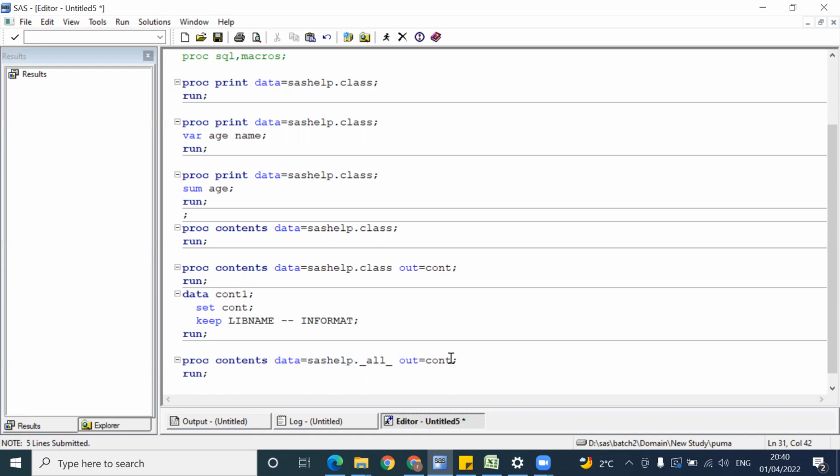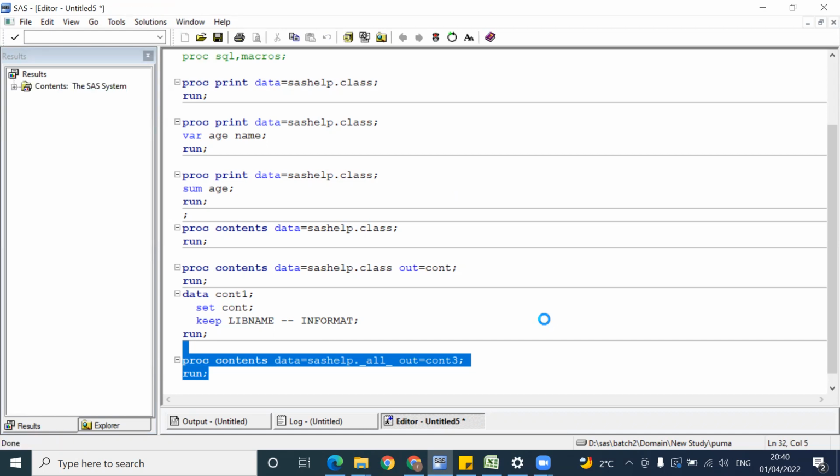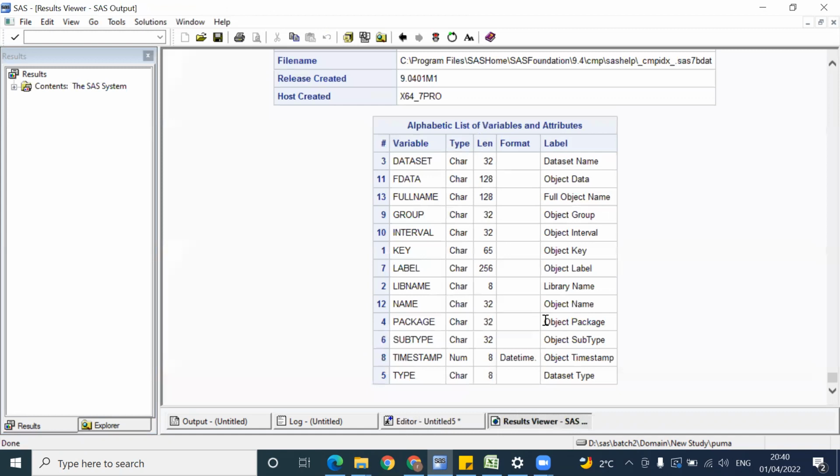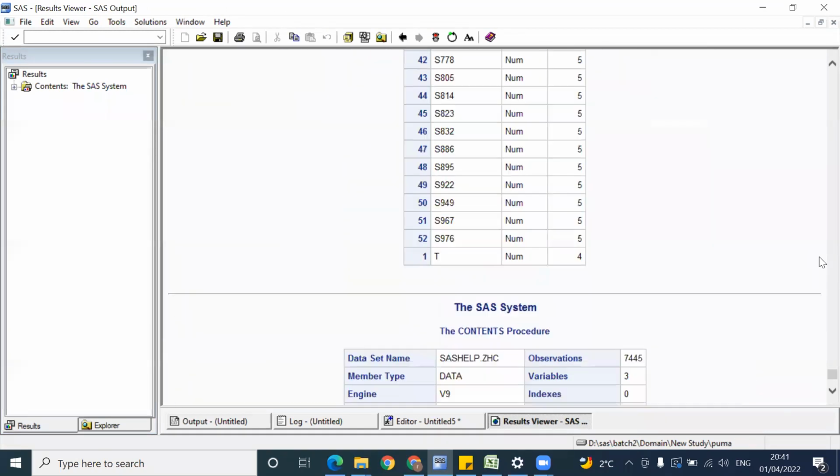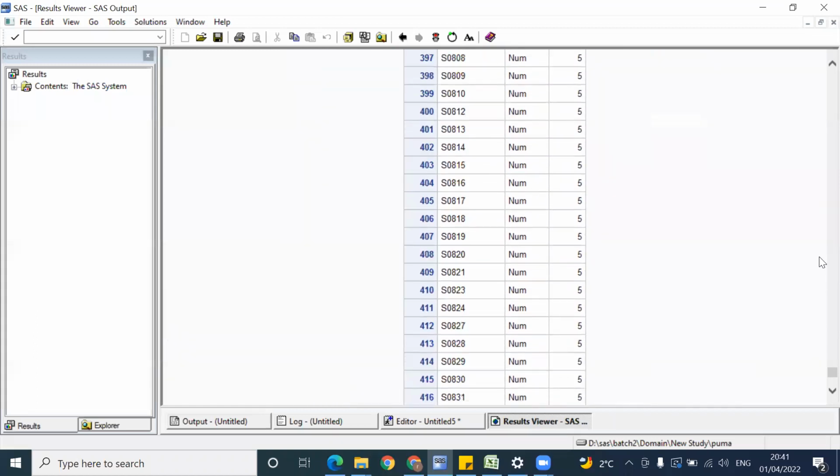So if I just declare this data step, now see, it is running the contents information. It's taking some extra time to run. Why? Because it is running through all the data sets inside SAS. Now you can see each data set has three outputs. How many data sets do we have?